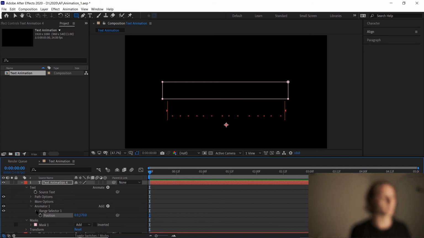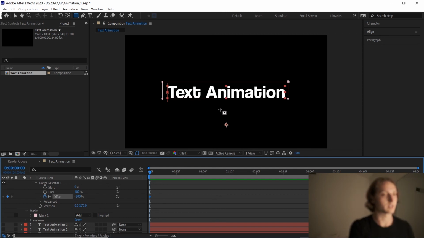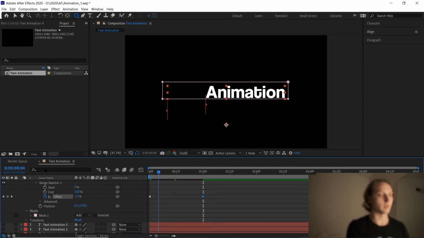Now what we're going to do is open up the range selector 1. We're going to use the offset parameter here. We're going to select a keyframe, and we are going to type in -100. That's going to kind of reset our text here, but that's okay for now. And then we're going to come over and drag to about 1 second for now. We're going to select our offset and select +100.